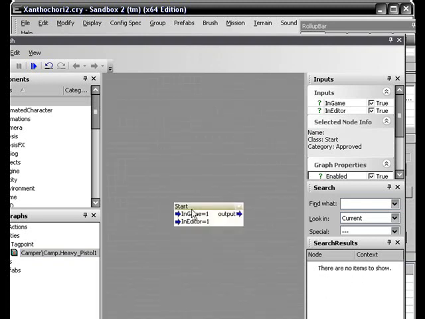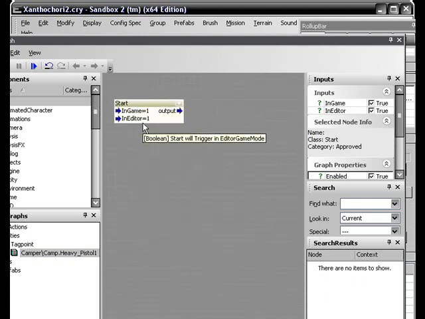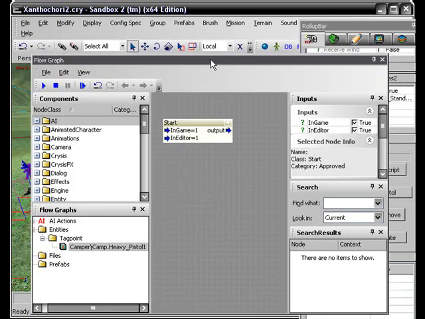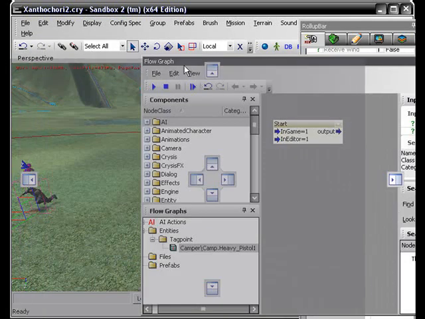And just fit this to view so you can actually see it. Your start's always going to be up in the right hand corner. Usually you don't always, but you usually start with a start. All right, so we need him to go to this position.